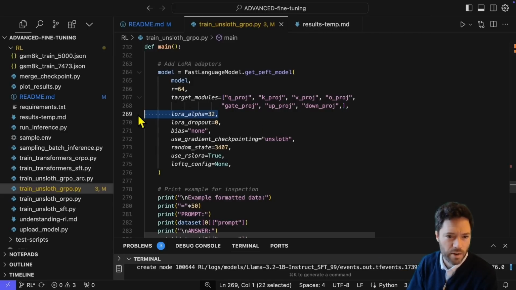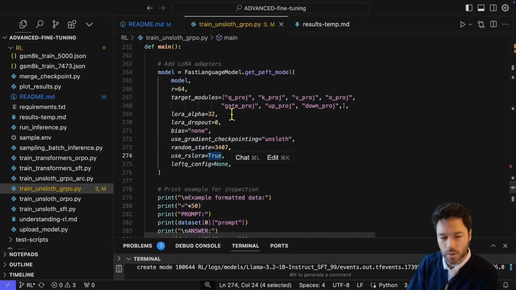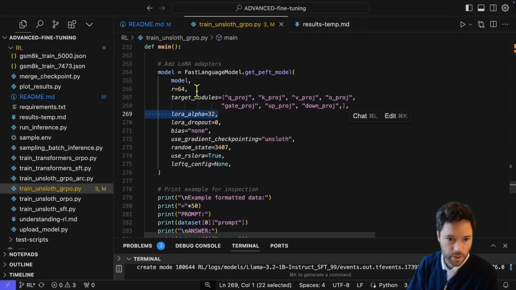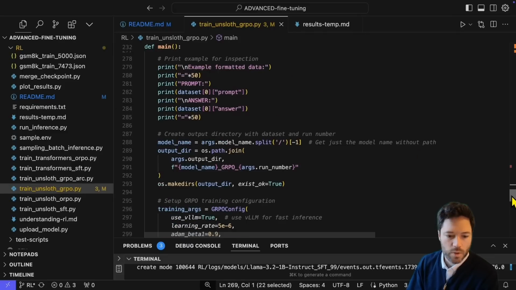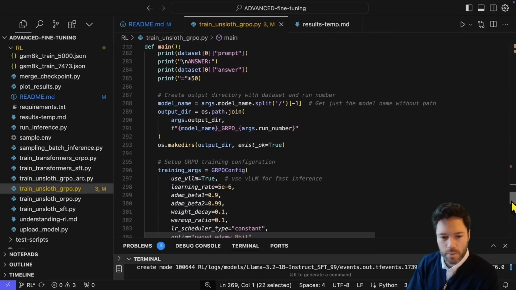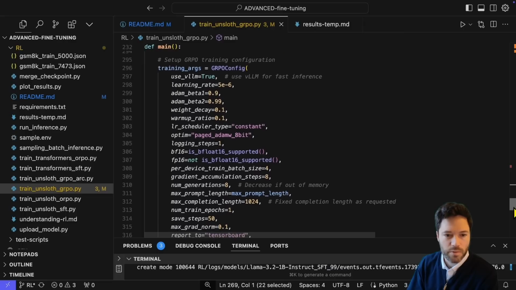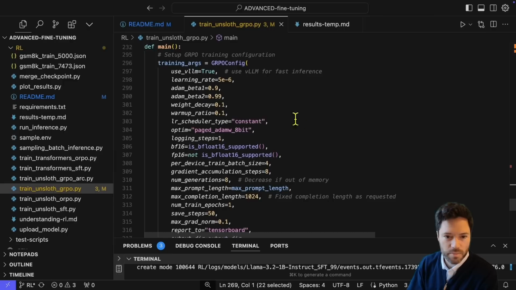Now I keep the LoRA alpha and the rank the same as in the SFT and the ORPO, just for comparison. And we're going to use gradient checkpointing, and I like to use rescaled LoRA. You can look at my video on LoRA fine-tuning to understand how you think about setting these parameters here. So with that, we're just setting up some output directories before defining the training arguments. We're going to use vLLM.